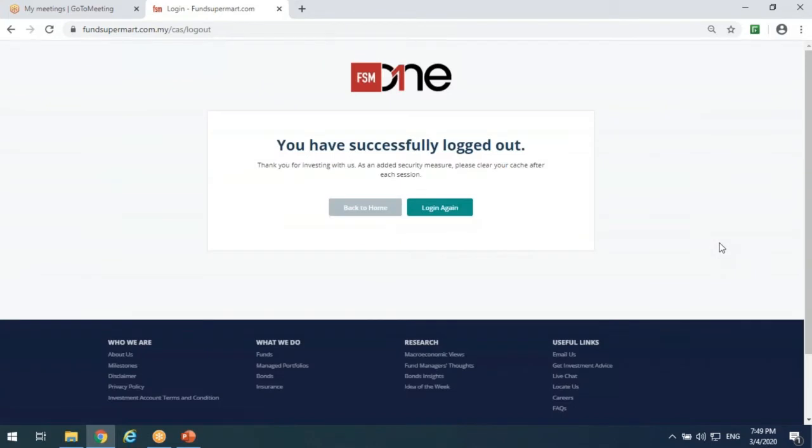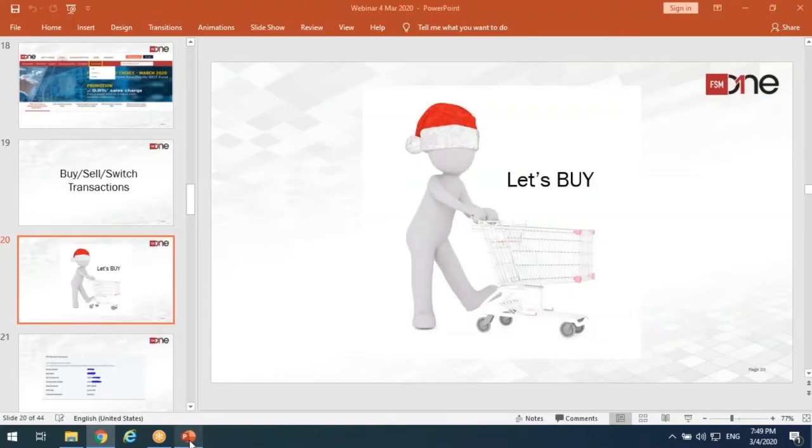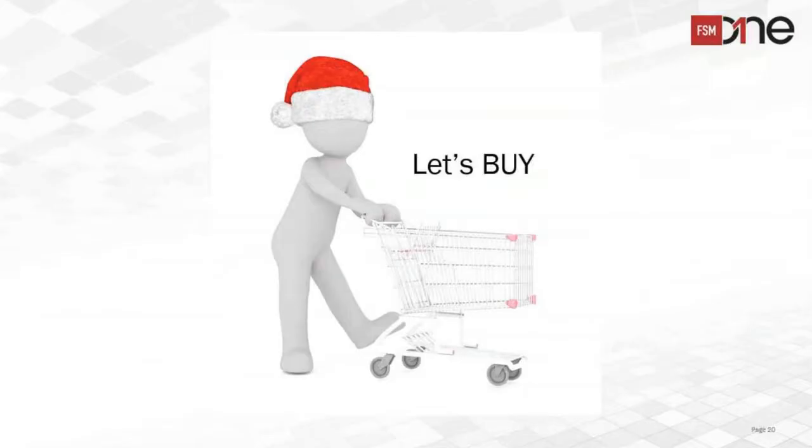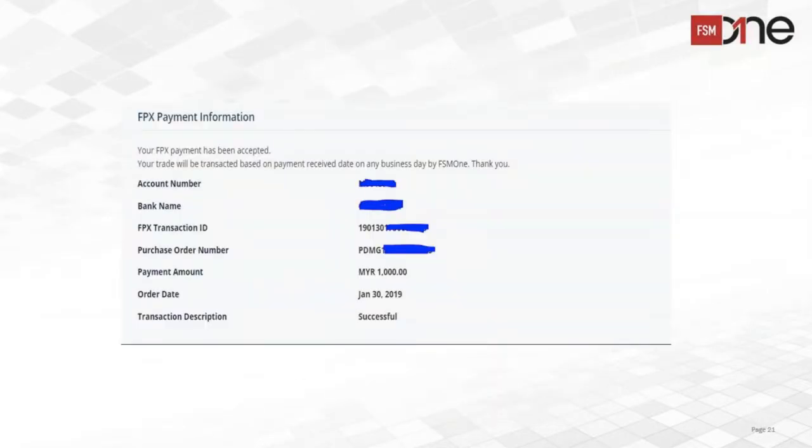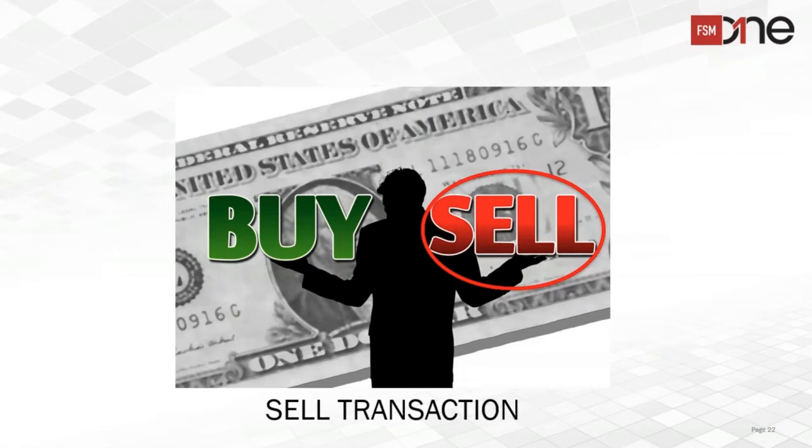If you already made payment and it is successful, you will see this page. You will see that your FPX payment information is successful. After that, you just need to wait for the transaction to complete. So this is all about the buy transaction. It's pretty simple. Next we will go to sell transaction.